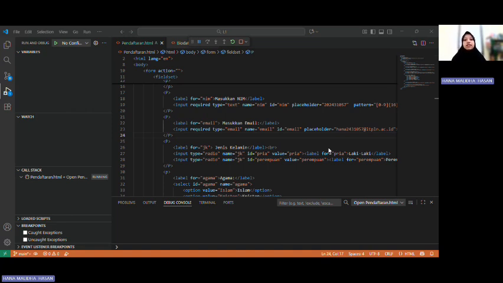For gender, I use input type radio. The key thing here is that both radio buttons have the same name attribute. This ensures that the user can only select one option, either male or female.